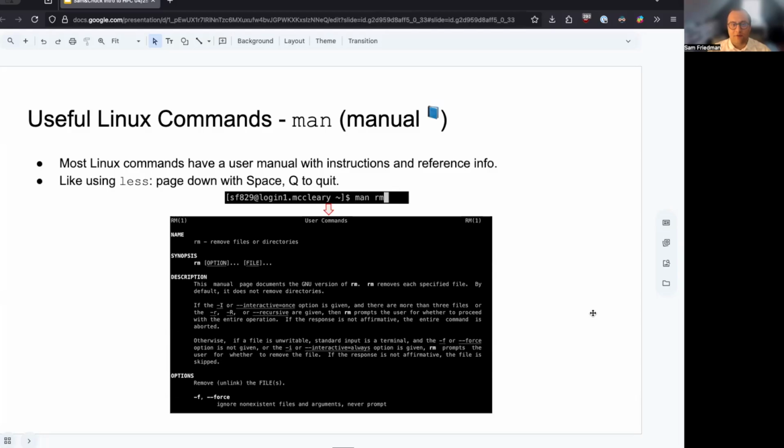Finally, one of the most useful commands that you can learn and use frequently in Linux is the man or manual command. Now, almost all Linux commands have a user manual that comes with instructions and reference info for how to use that command. So for instance, it's just like using the less viewer. You can page down with space, you can press Q to quit.